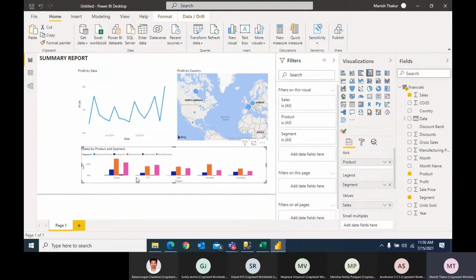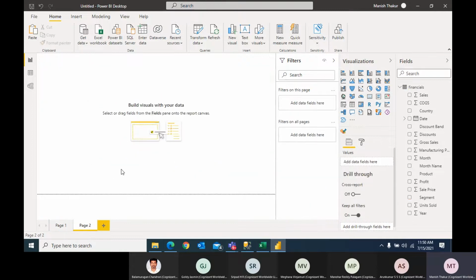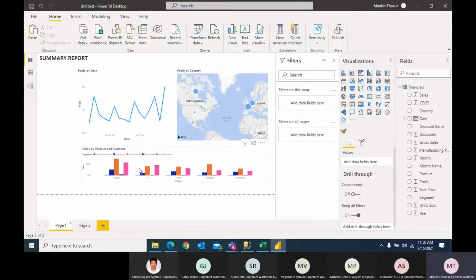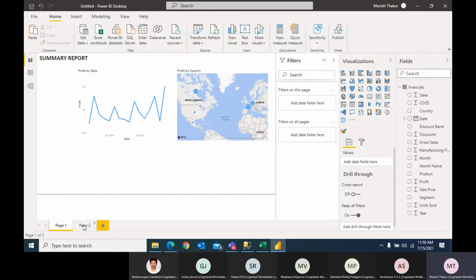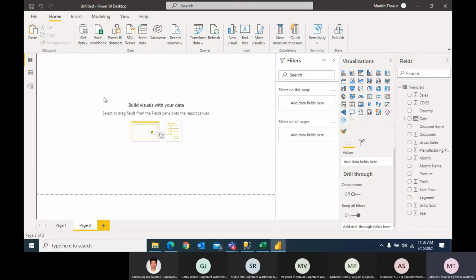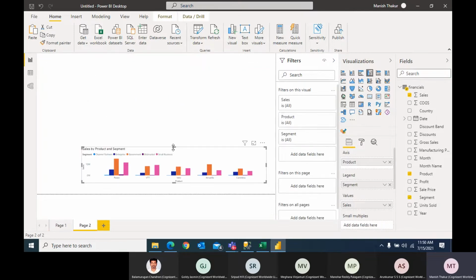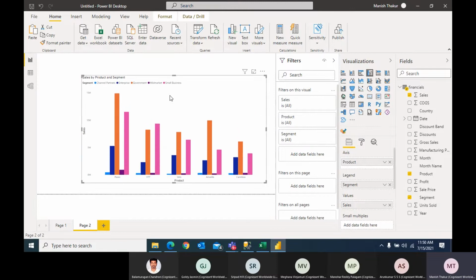And if you want to take this to the next page, suppose I want to take it to the next page, you can create it like that, or you can select it, cut it, and put it on the next page. You just have to paste. So that will come on the next page also, as a part of your chart, basically.